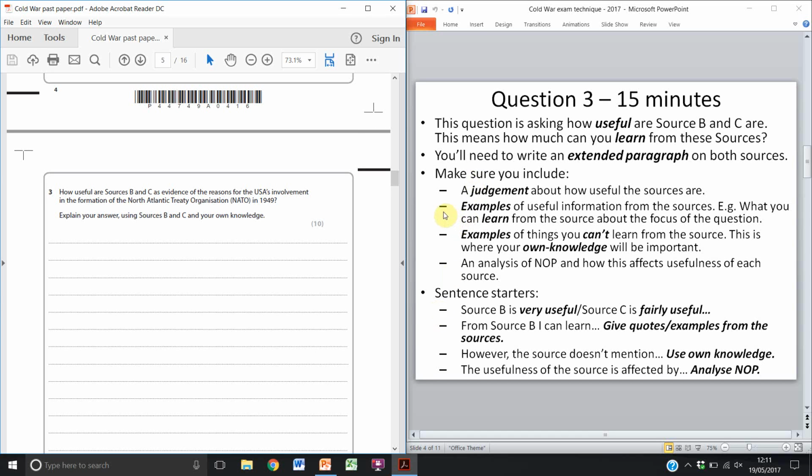You're then going to give some examples of what is useful information from the source. So what can you learn from the source about America's involvement in the formation of NATO? Okay. Now, when you're doing that, it's critical that you back up the points you make with evidence from the sources. And that evidence will either be describing the source, if it's a visual source, if it's a picture or a painting or a cartoon, and if it's a written source, actually quoting it.